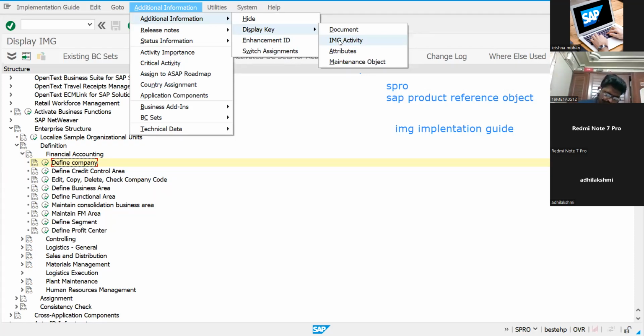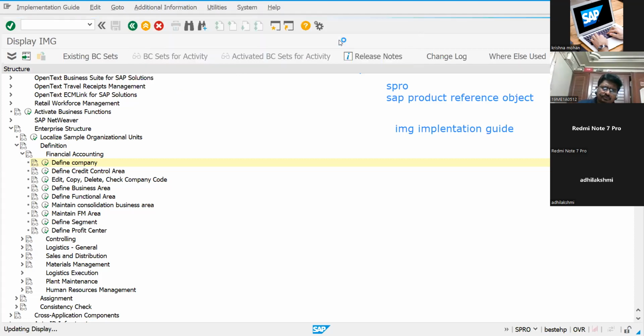If I click on IMG activity, what will happen? You please try to understand. Why I am doing this, I will tell you. It is still rotating, which means it is under process. Please wait for a minute.